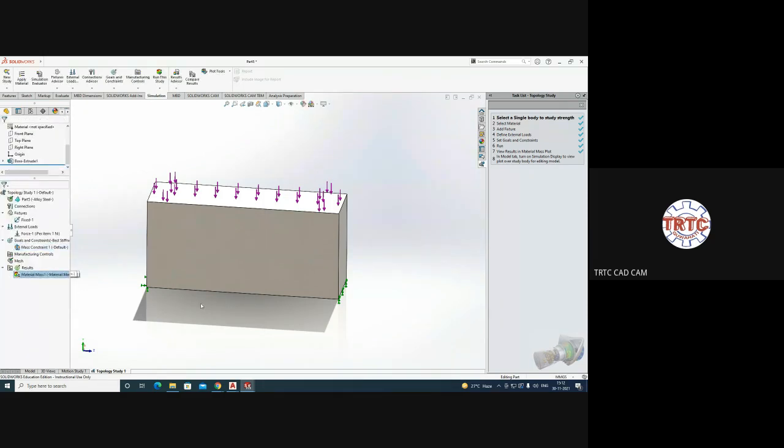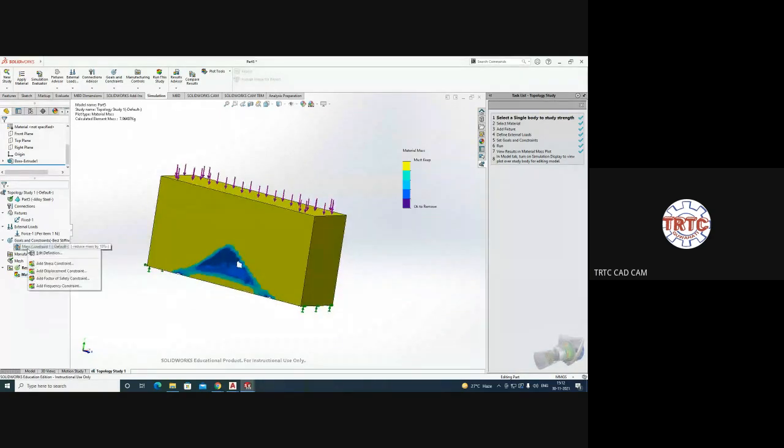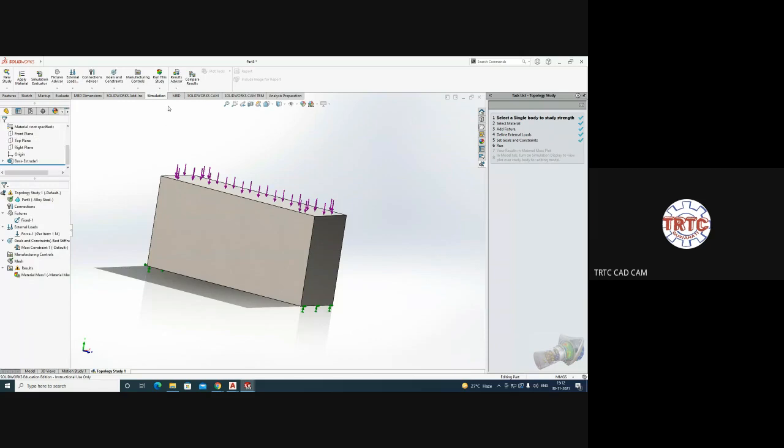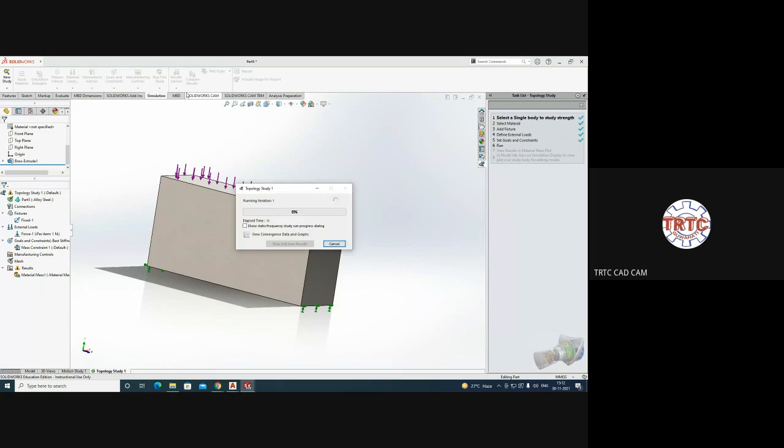I'll just right click and show. If I increase the percentage of mass reduction, it will take a longer time. That is why I have given 10%. Let's say I want to reduce the mass by 30%. Initially it was around 8.7 kg. Now the final mass should be 6 to 6.1 kg. If I hit OK and run this study, it will take some more time, but it will show you a 30% reduction of the weight without affecting the strength. See, the loads are there, the supports are there. It is not affecting the strength of this component.